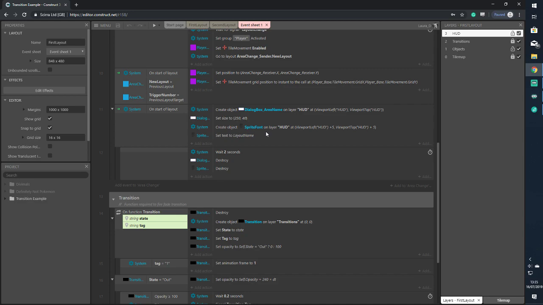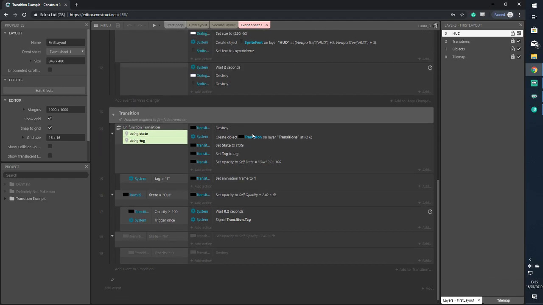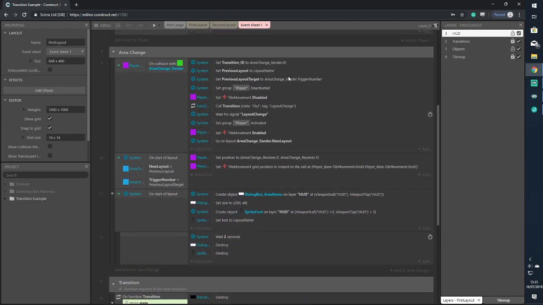Is there a transition out effect? I haven't set one up. There's the option. I have got the opposite to this in, but I've not set it to actually go. If we look at the area change stuff, we only trigger the transition once, which is to fade out the old one. We could probably call the function again with the different tags, but for now I think it's all right. It works. That's the main thing, and that's what makes me happy.